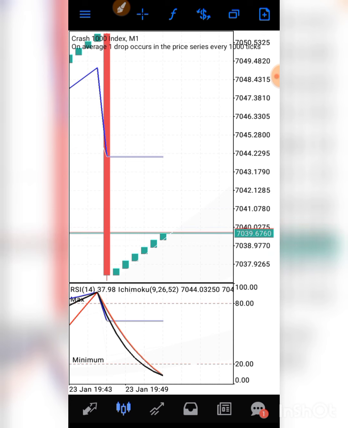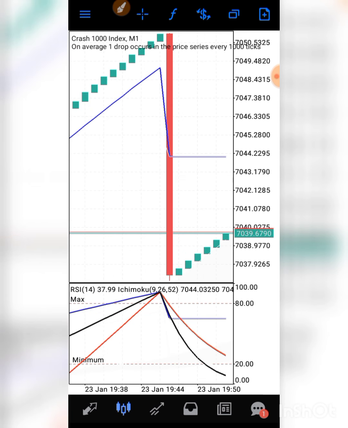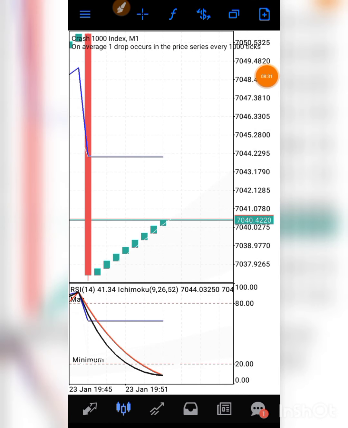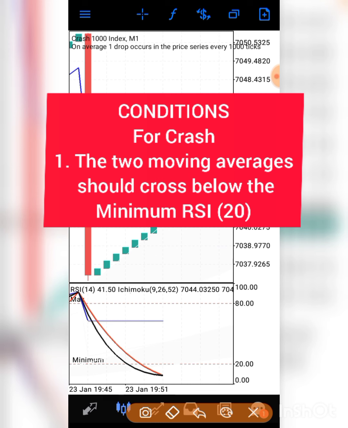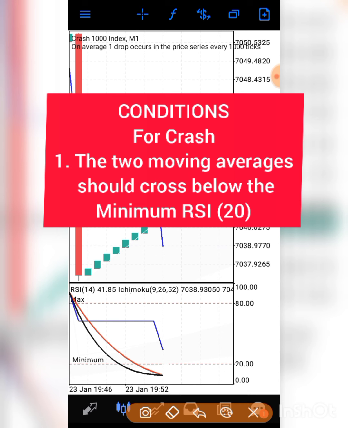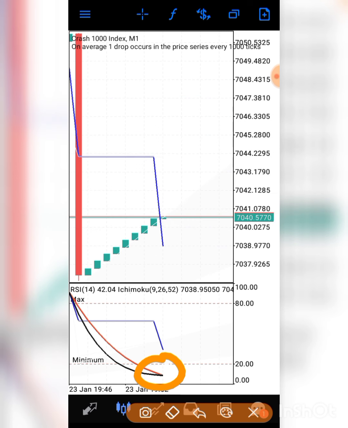So how do you use this strategy? Let's go so that the video will not be too long. The first condition is for the two moving averages to cross. You see here we are at crash, so we want to buy and catch these short candlesticks. So you're looking at when the two moving averages cross each other below the 20 level. That's the minimum resistance. So that's the first condition.